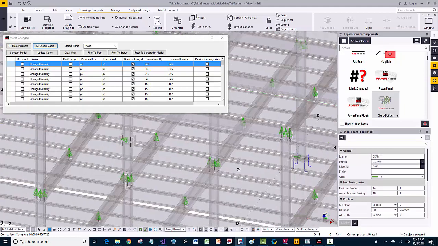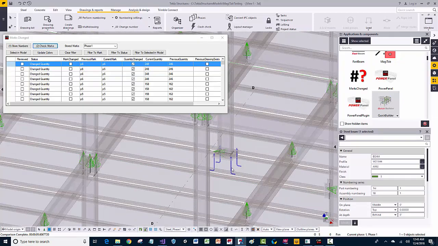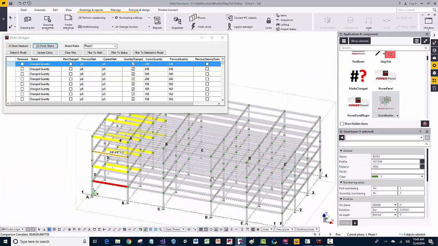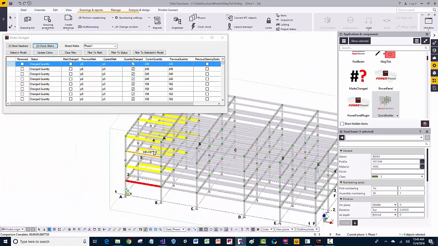Now, let's see. So we do have some new. You'll see that the anchor rods here are blue. So they're new. They were newly added in my selection filter versus what was previously saved.